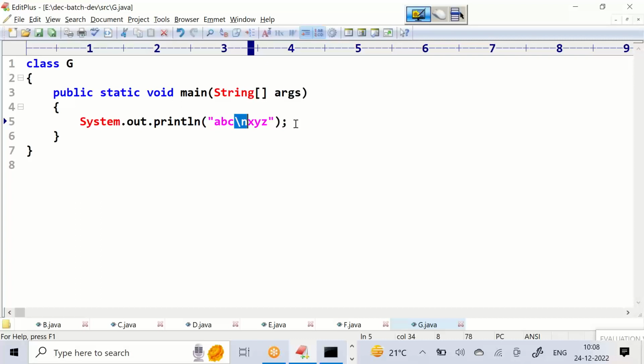First ABC printing, going to the next line, XYZ printing. Once the whole printing got over, automatically going to the next line. Totally 3 lines of output: ABC in one line, XYZ in second line, blank line is a third line.